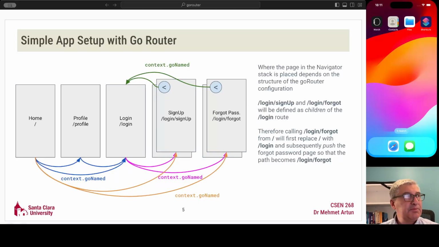Now, if you look at the simple app setup with the GoRouter, it's very similar, but in this case, all the commands are context.goNamed. So you don't have to worry about pushReplacement, push, or pop. You can just use context.goNamed to go between the screens, because the stacking rules are all defined within the GoRouter. So the sign up page and the forgot page are defined as children of the login route.